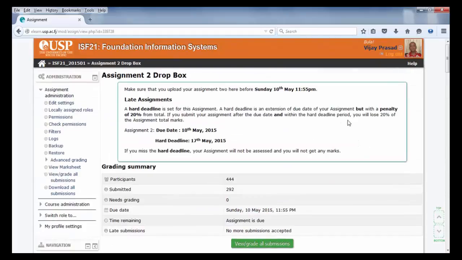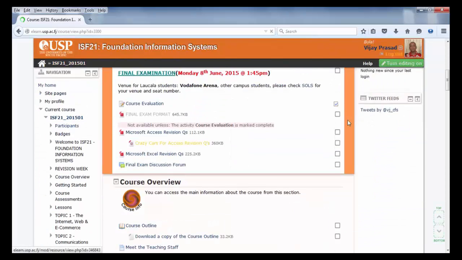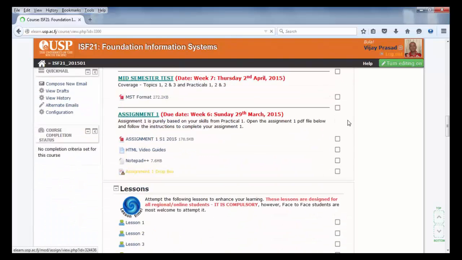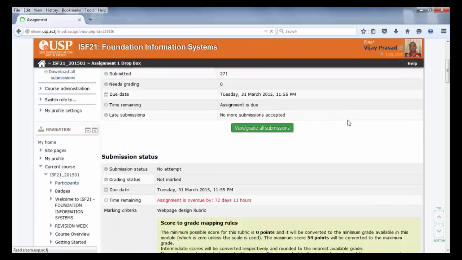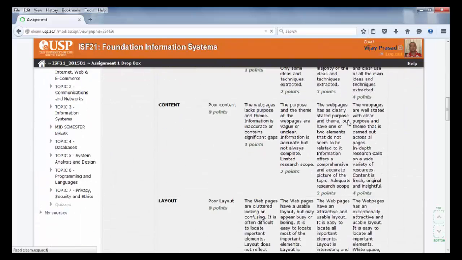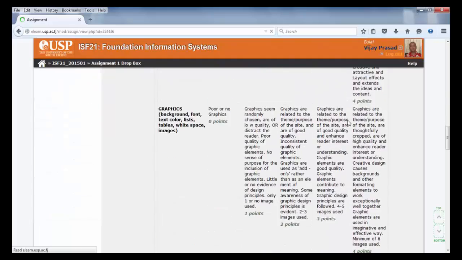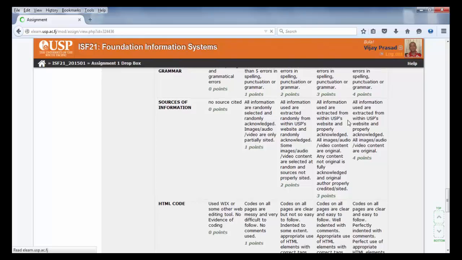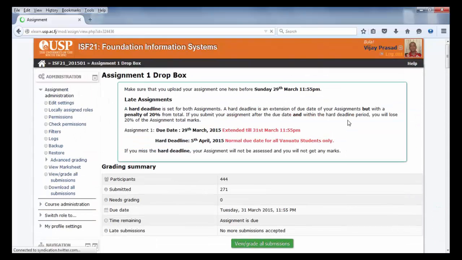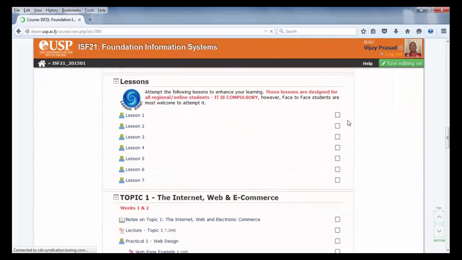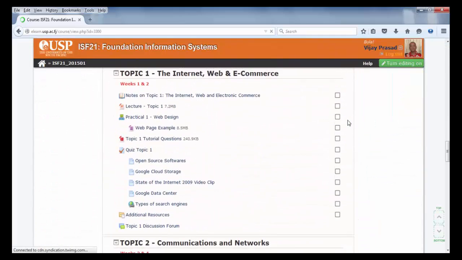So there is a clear-cut rubric, and if you look at my assignment 1 rubric, you'll notice that it is RSD compliant. I have made sure that my assignment 1 rubric is RSD compliant. If you look at this research evidence, all the facets of the RSD are covered in this particular rubric. It looks quite intensive, but it's really not that messy. And the next item I'd like to show you is the quizzes. For every topic, you notice that for topic 1 the quiz is given here.